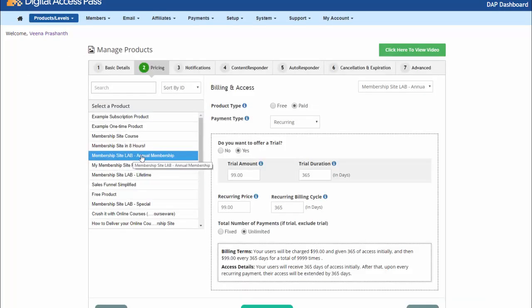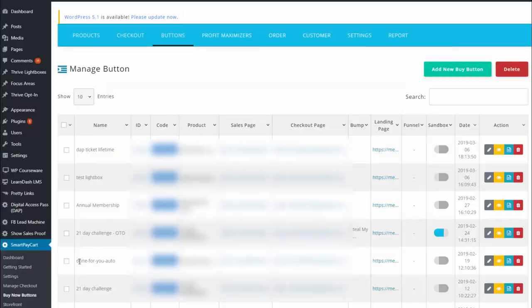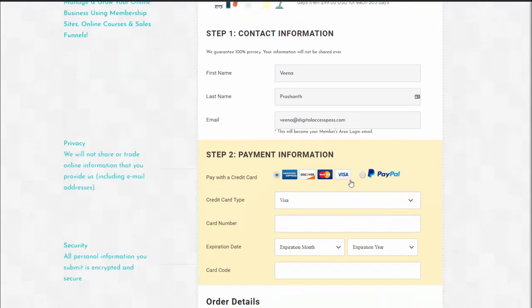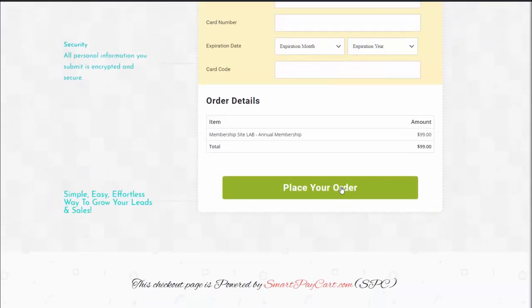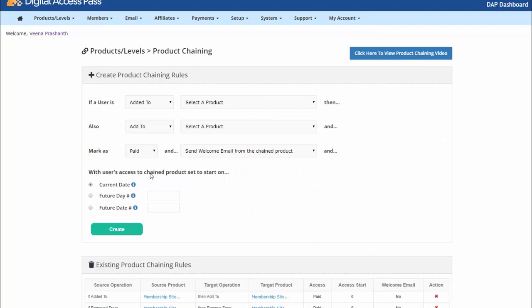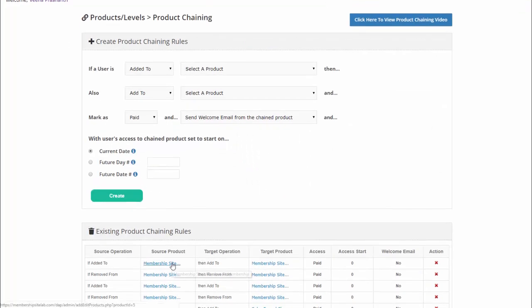So I have a product called Membership Site Lab Annual Membership. Then I have created a payment button for this product and I have published that on my sales page. When users purchase this product, they get access to this product just so I know that these users are the members of my annual membership, but basically I use the product chaining feature to give them access to all the other products. So if they get access to the annual membership, they get access to all the other products, all the other courses that I have in the lab.